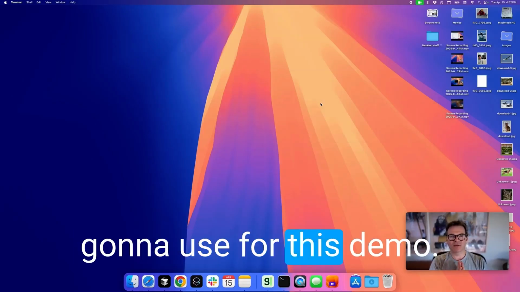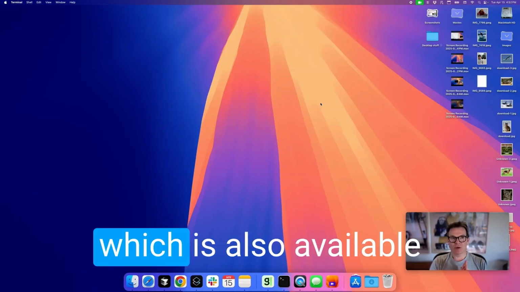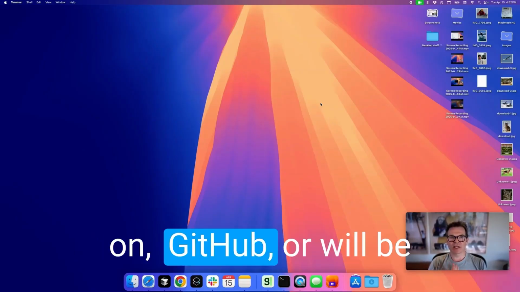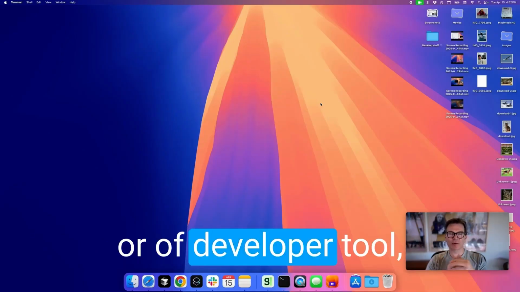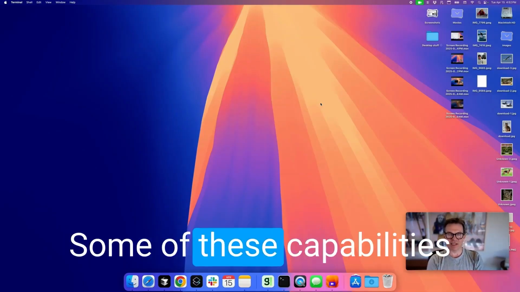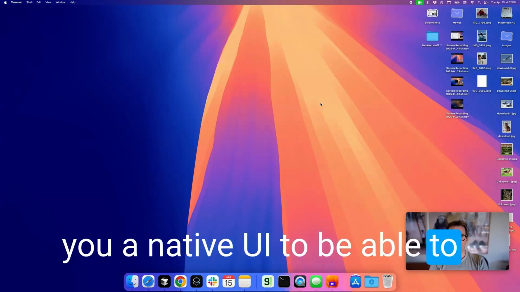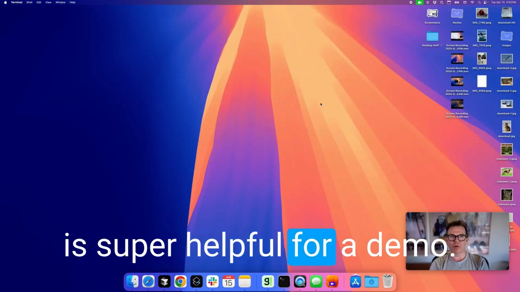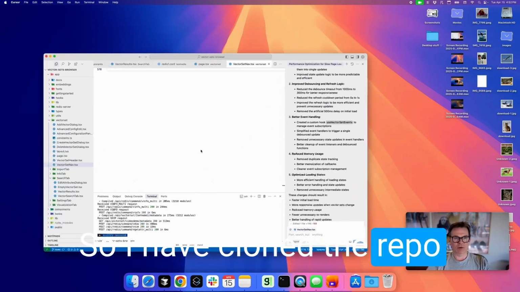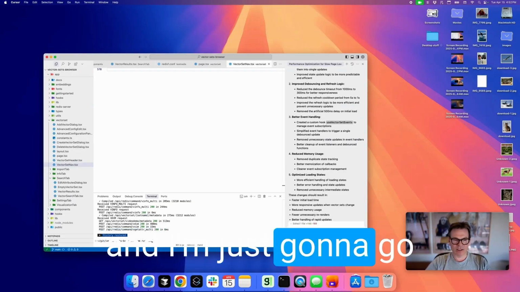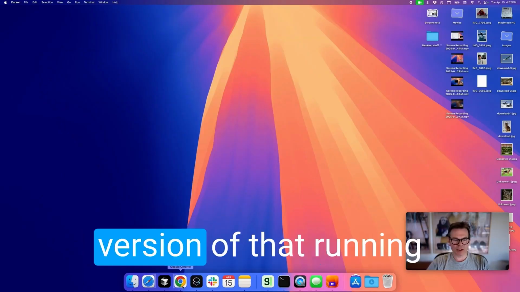And the second thing I'm going to use for this demo is the vector sets browser, which is also available on GitHub, or will be, under Redis/vector sets browser. And this is a convenience or a developer tool similar to Redis Insight. Some of these capabilities will be integrated into Redis Insight. And this just gives you a native UI to be able to work with vector sets, which is super helpful for a demo. And I'm going to show you that. So I have cloned the repo, and I'm just going to go ahead and run that here. This is vector sets browser. So we have a local version of that running.